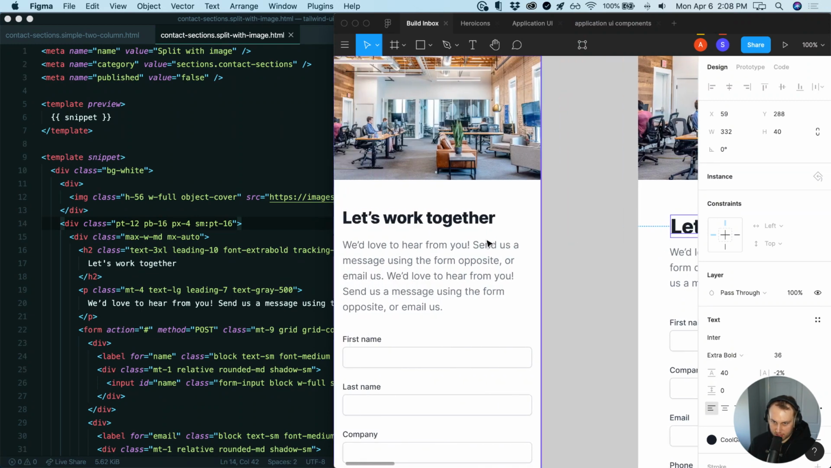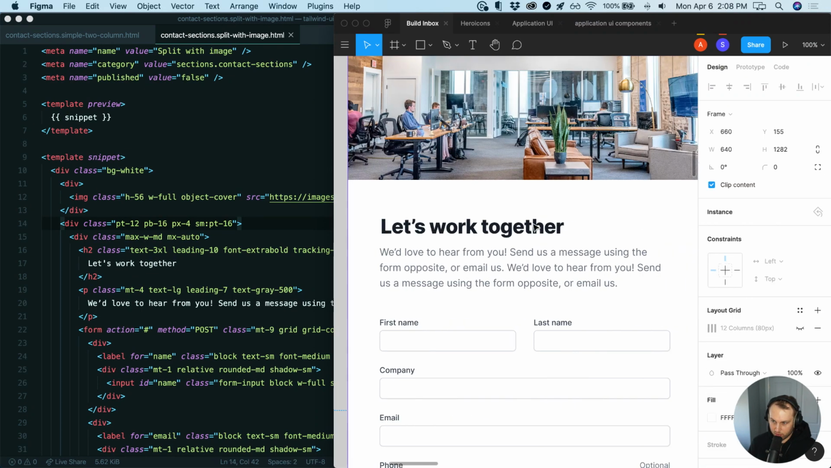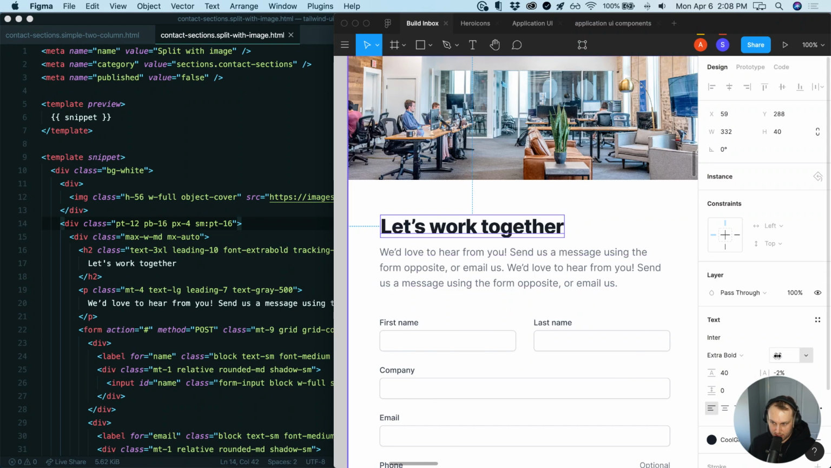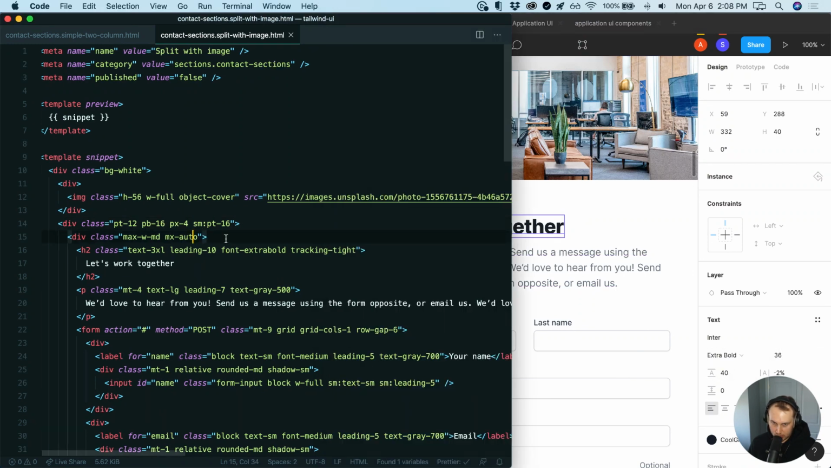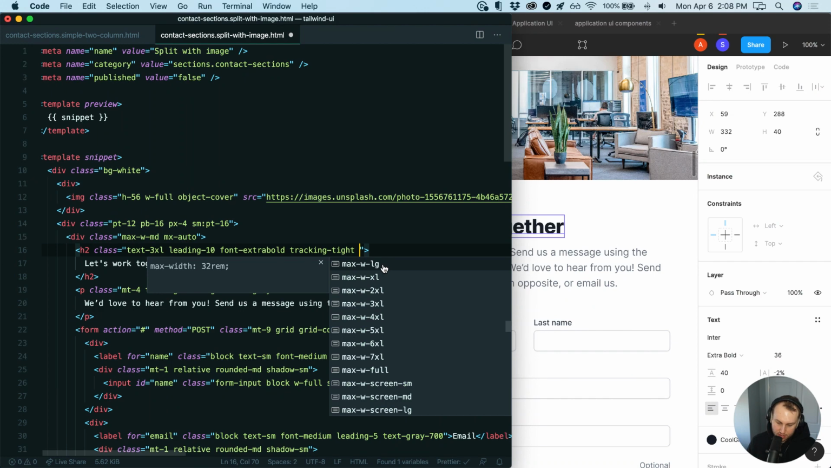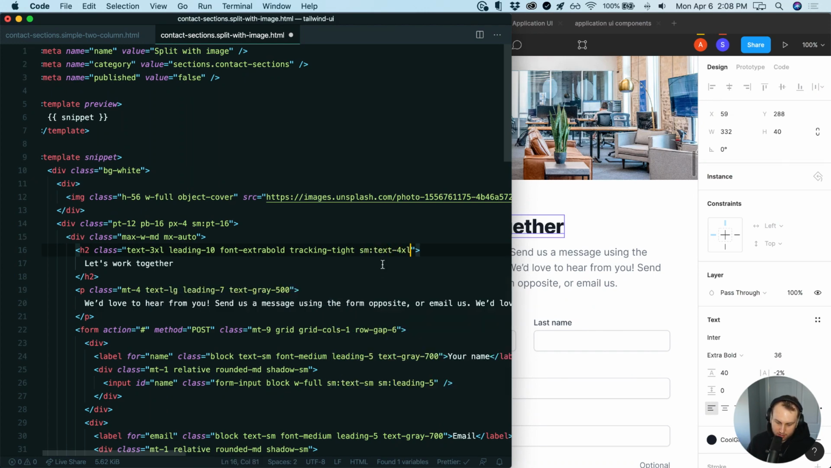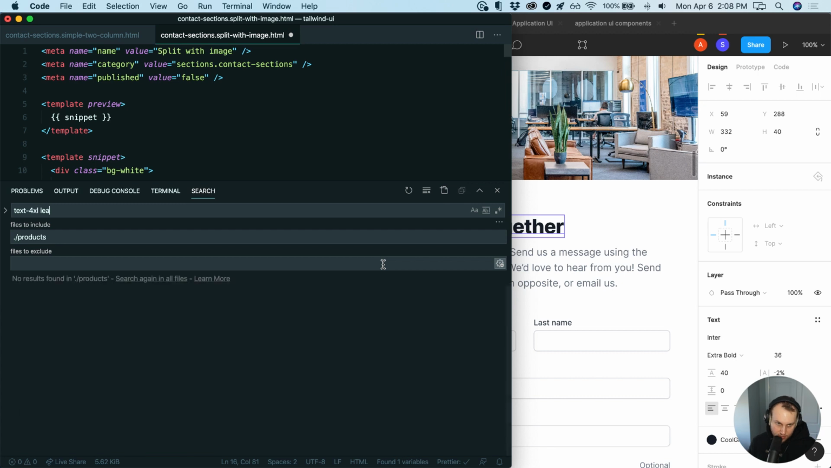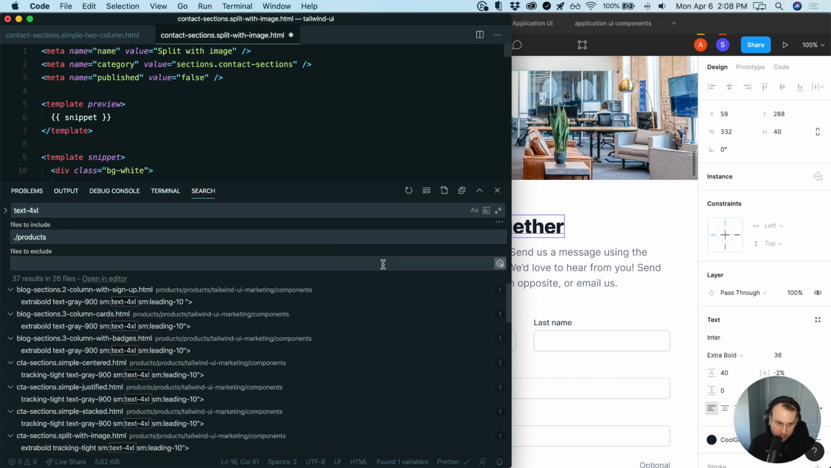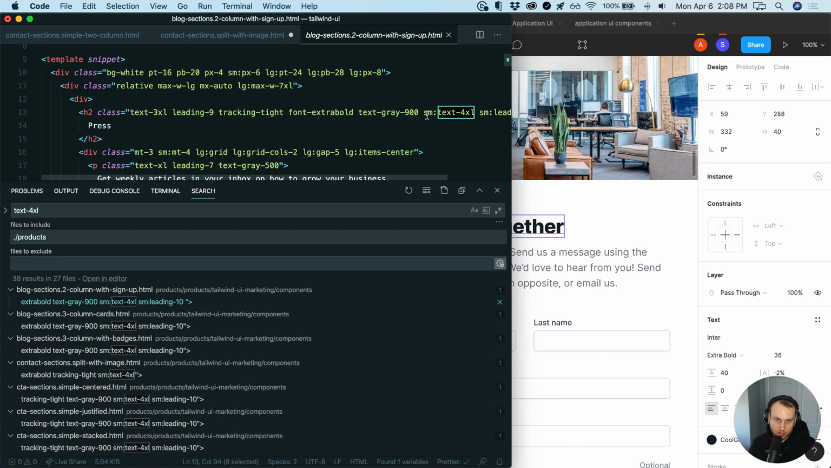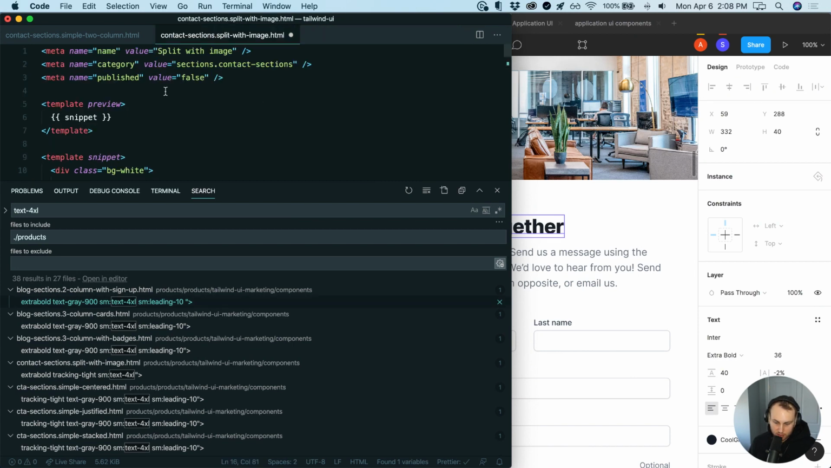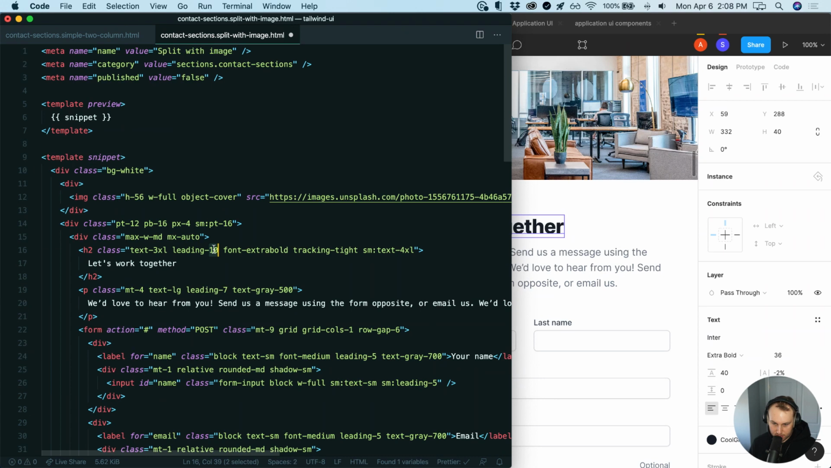So it looks like the font size doesn't even change here. 30 and 40. Oh no, 36 and 40. So that looks like a mistake in the line height, because if we look for text 4XL, oh, we haven't used text 4XL yet. Oh yeah, we do. Leading 10. So that means that probably text 3XL, we normally use leading 9. Okay, so that's where the inconsistency is.